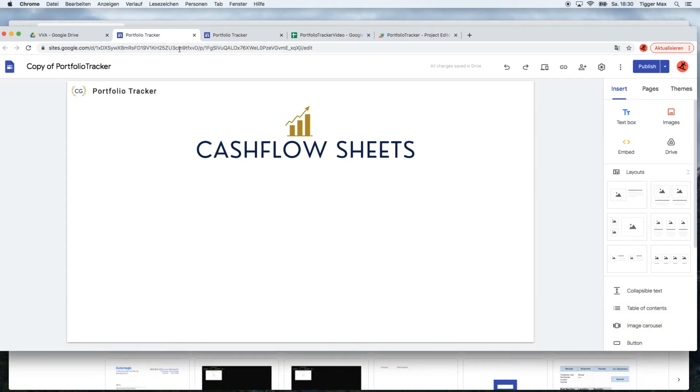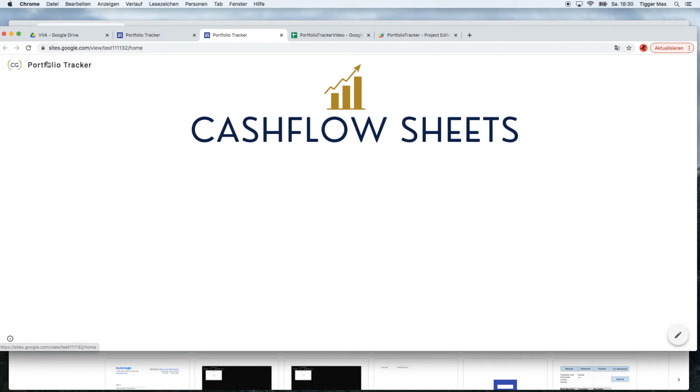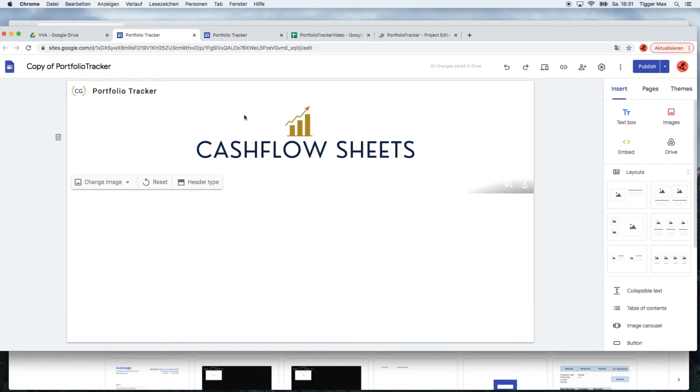As you see, I just uploaded the logo and named it Portfolio Tracker, and I also uploaded the cash flow sheets image for better understanding and a better graphical representation. If you click here, you will also see the live site of the portfolio tracker. Right now we don't see anything. If you click on this pencil, you can edit this page. My window is already open, so I don't need to do that.